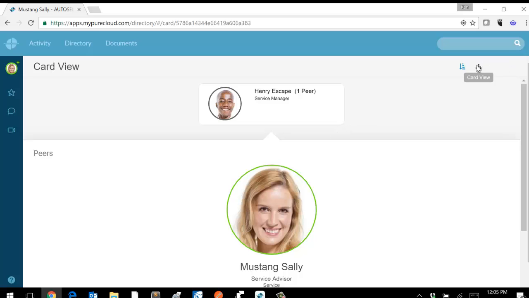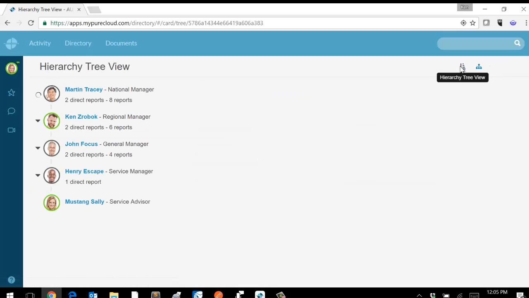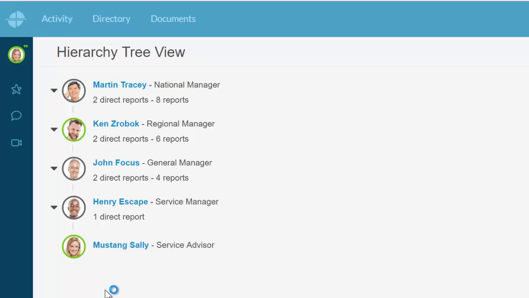Henry Escape. I can also take a look at this hierarchy tree view, and what you'll see is Mustang Sally reports to Henry, and he's the direct report. He's got one direct report, which is Sally. And if I want to expand who else he looks for, he's only got one direct report. But John Focus, who's Henry's boss, if I want to expand him, I can't see anything. It won't do it. But you see that John's got 2 direct reports, and total there's 4 reports.